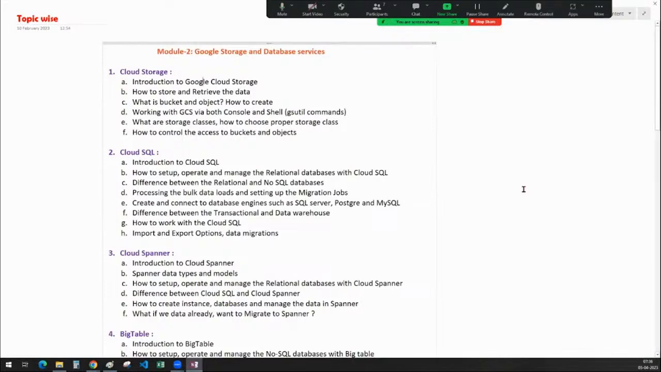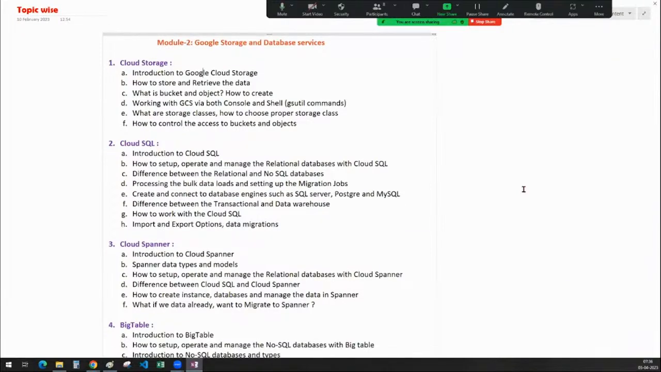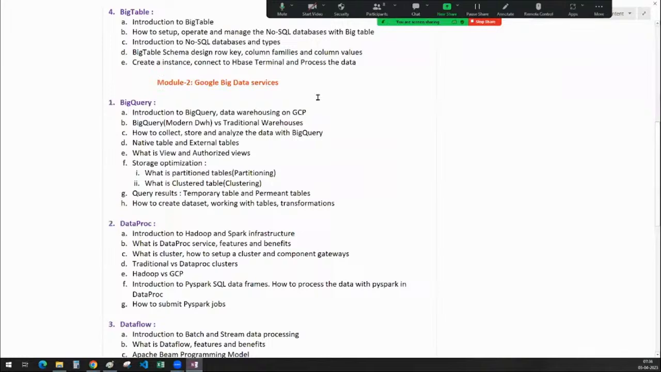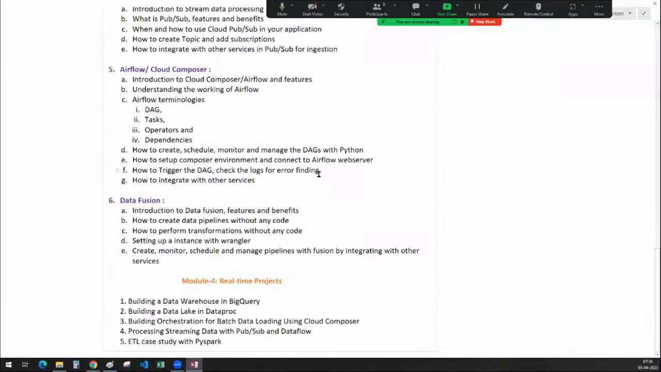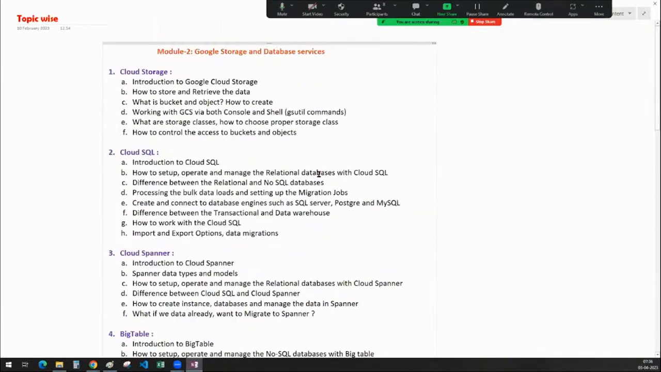As I mentioned, Google Cloud Platform is providing a pool of cloud computing services such as Google storage and database services, as well as big data services. Here you can also see Google big data services. Okay, so these are the things that we are going to discuss in our session, guys.